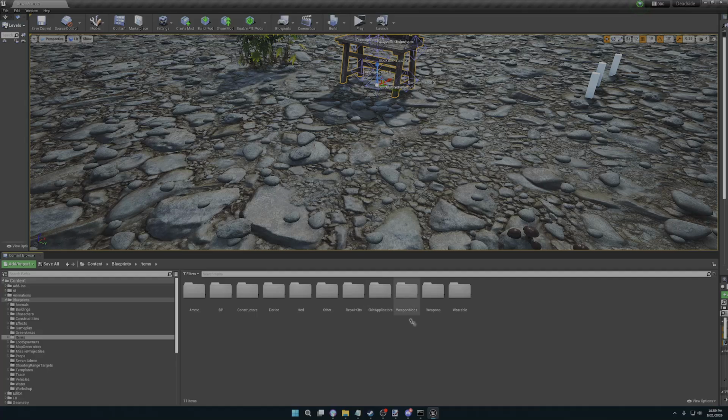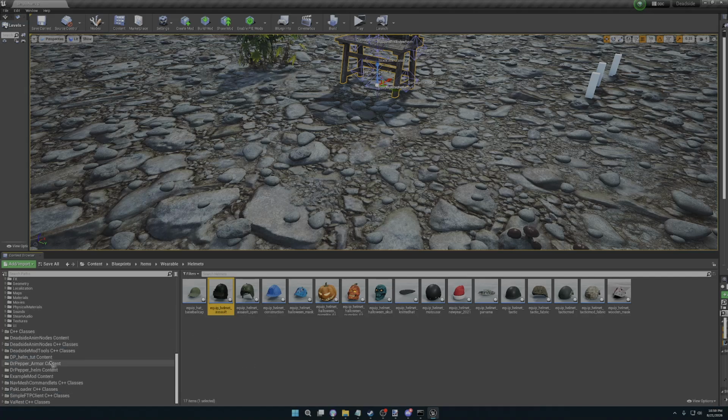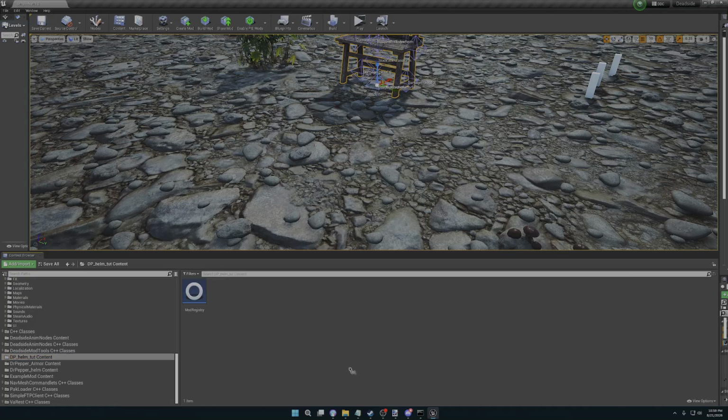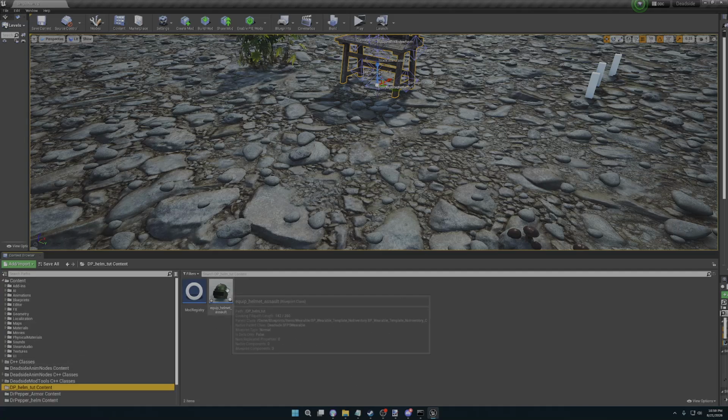Okay. So to get started on this, we're going to need to go into blueprints. First thing we're going to need is the item that we're going to be changing. So we're going to go in items, wearable, and then we're going to go into helmets. We're going to take this lovely helmet right here. We're going to highlight it, Control C, scroll down to our project right here, click inside this window, Control V. We copy and pasted that.